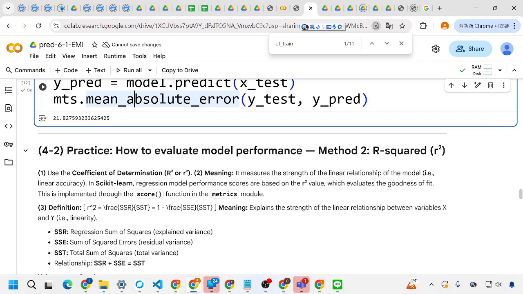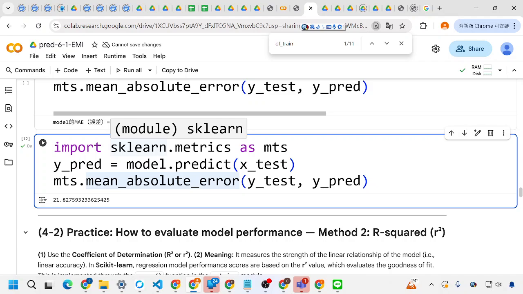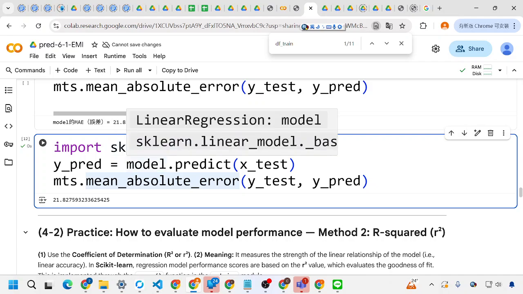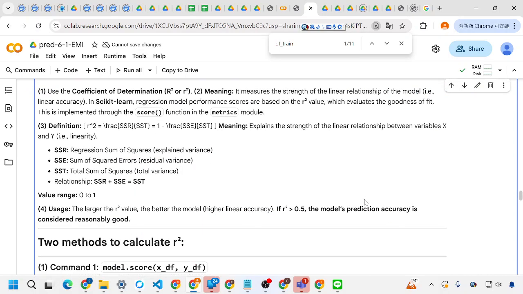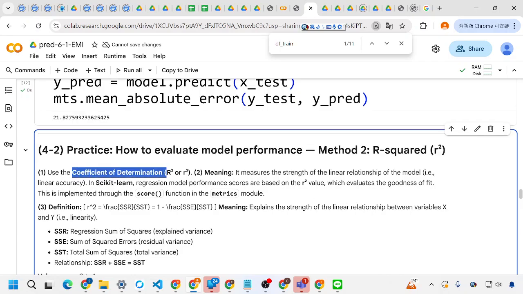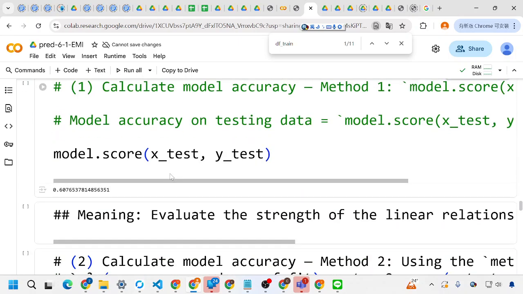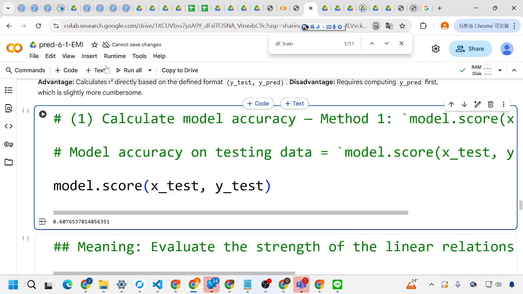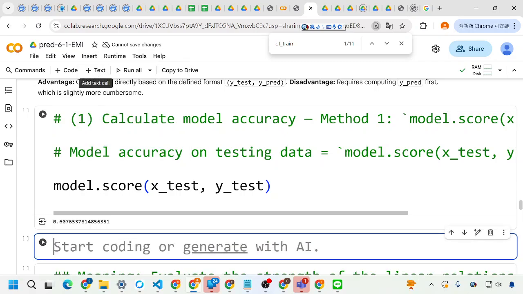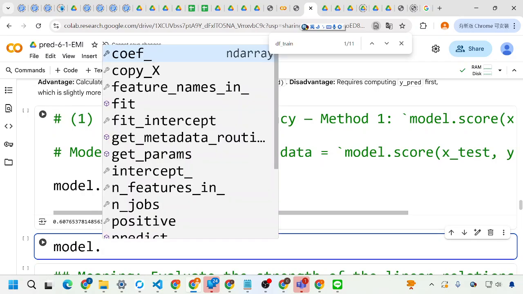Okay, here this is the first kind of metric to evaluate how accurate a model is. Here is the second method to evaluate model performance. Method 2 uses the R square, also called the coefficient of determination. Okay, let me do this. For this R square, we have two kinds of methods. The first is I use model dot score.